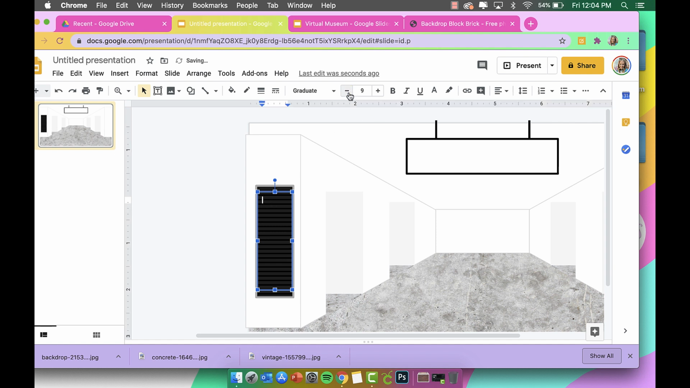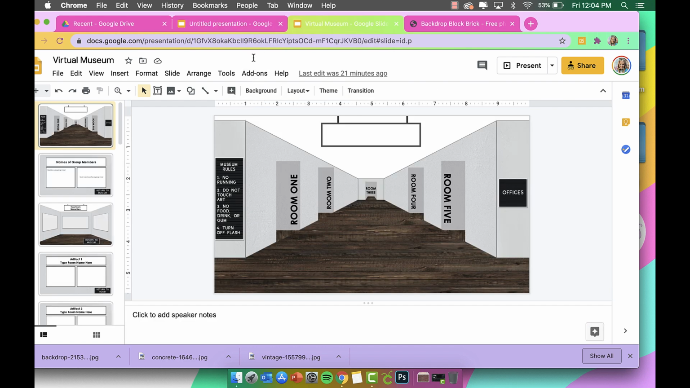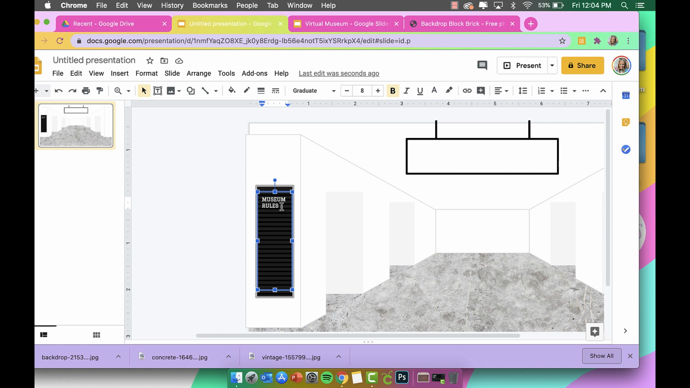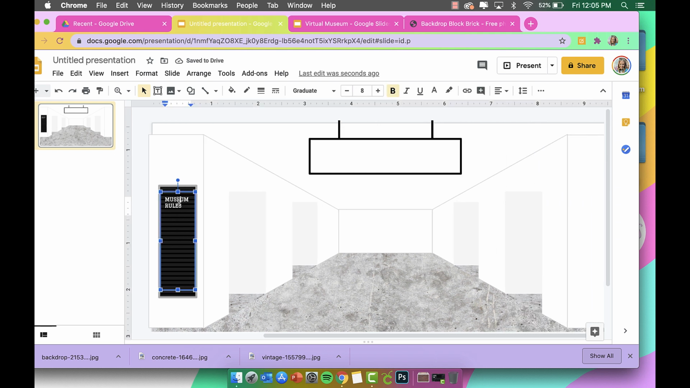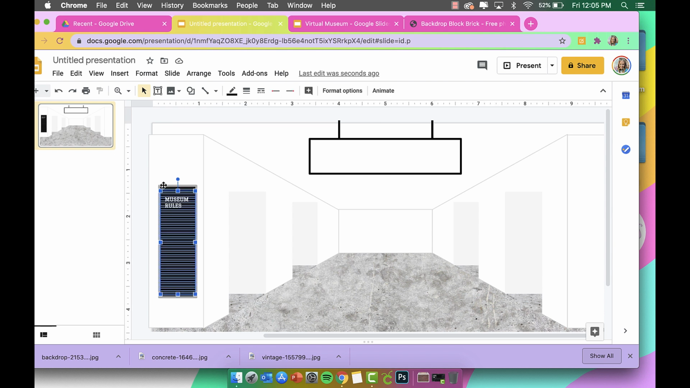So let's make that smaller. And you can type whatever you want right here. Obviously in that other one I did museum rules. But again, you can type whatever you would like. When you type the number 1 and then hit space, if you don't want it to do that, you want to keep your numbers all to the left, just hit backspace and it'll unformat that for you. All right, so then you get that how you would like it, and then do the same thing for the office over here.